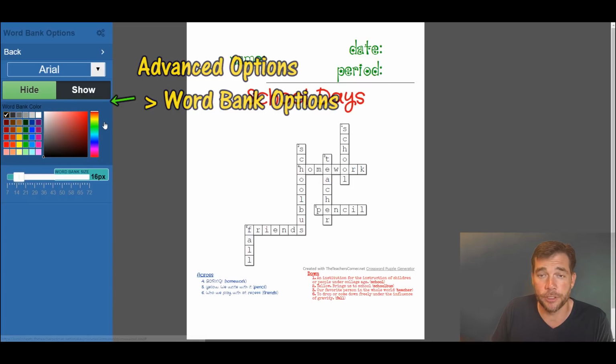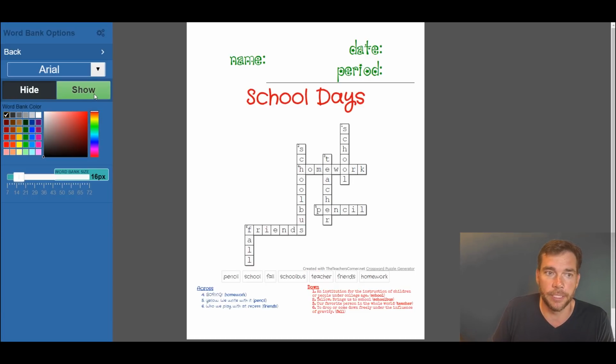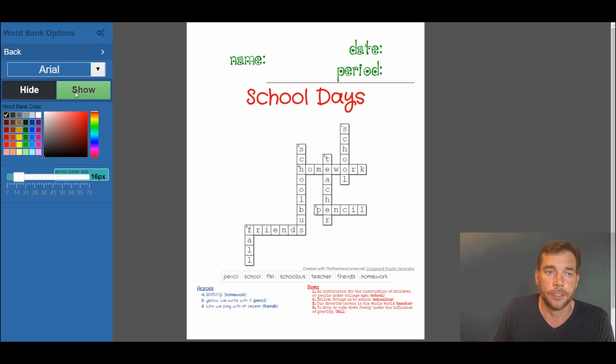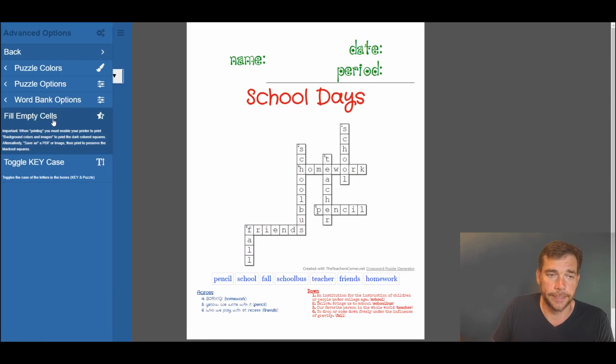I'm going to go into word bank options. Like I stated earlier, if you've got younger kids, a lot of times you need to have word bank showing them which words are in the puzzle. If you click on show under word bank options, again, word bank is in the advanced options menu. You can go in this menu, look around, click around, but I can show the word bank, I can change the colors. You can do many things in the word bank. Change the font size, change the font itself, do whatever you like.